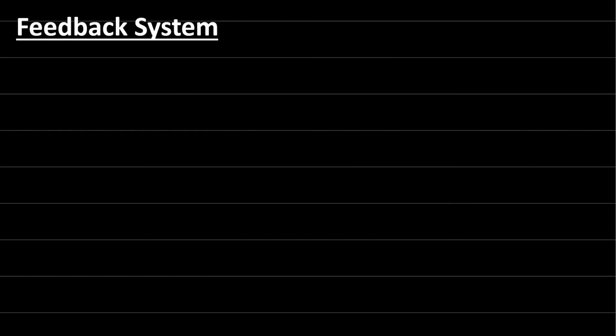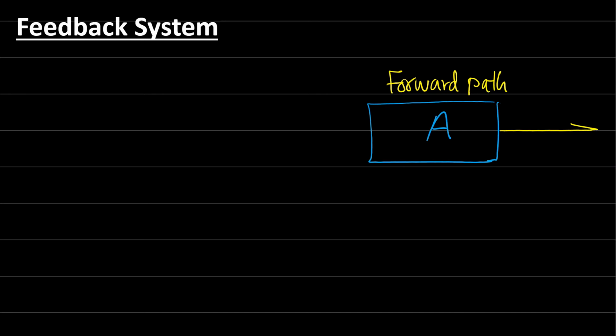Let's talk briefly about the feedback system. In the feedback system, usually we have the forward path, which is the system or the amplifier that we have. This forward path has a specific gain, which is A, and an output. Let's call this output X out. Now, if we want to take feedback from this output, we measure the output signal and give it back to a feedback system.